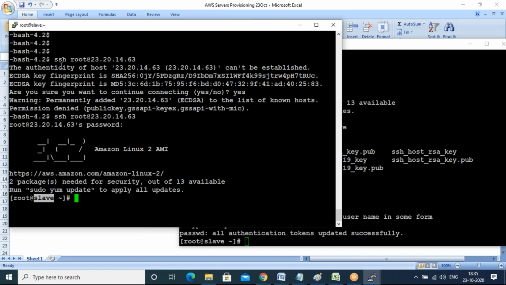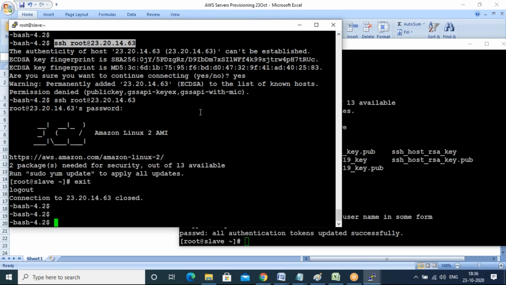See? So man, I tested. It's working successfully. When I go from the master Jenkins user to the slave machine root user, I should be able to log in. See? How you log in from a Windows putty session to your Linux box, the same way from one Linux machine to one more Linux machine, I can log in like this. Okay, it's working. So one setup is done.